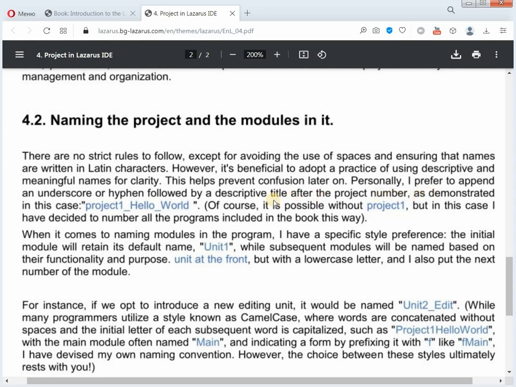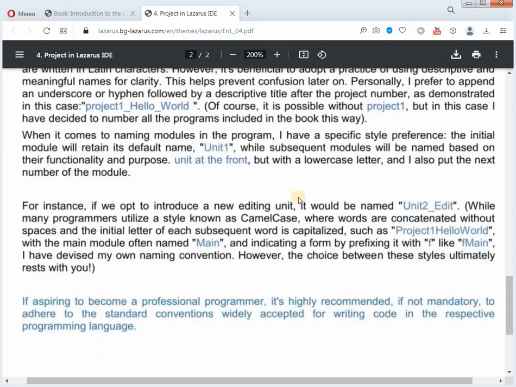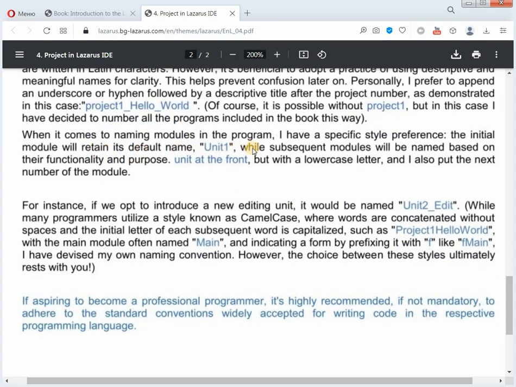Personally, my style is after the project number, to paste with an underscore or underscores, for example. This is how it is here, project1 underscore hello underscore world. The next words. Of course you can do without project1, but in this case I decided to number all programs included in the book like this.